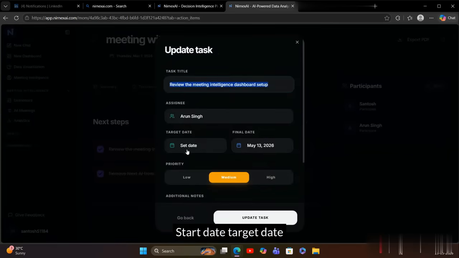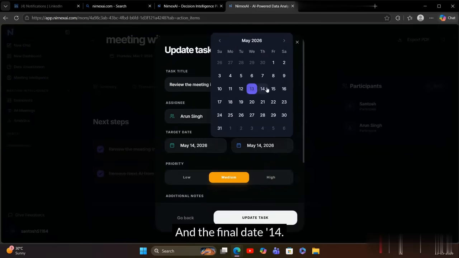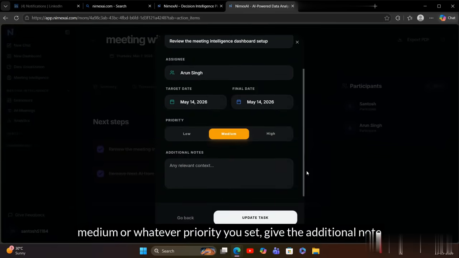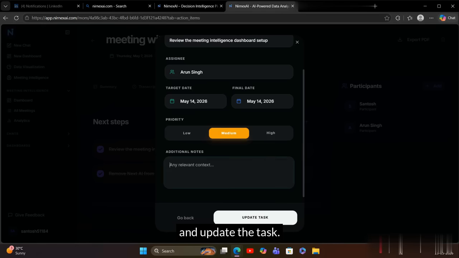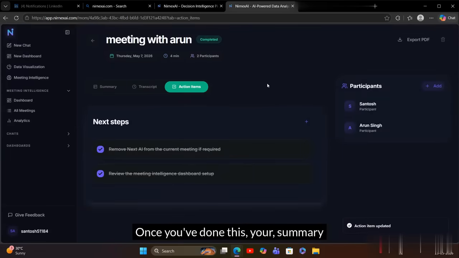Start date, target date, and the final date is 14. Medium or whatever priority you set. Give an additional note and update the task. Just click on update the task. Once you have done this, your summary and the actionable task are completed.